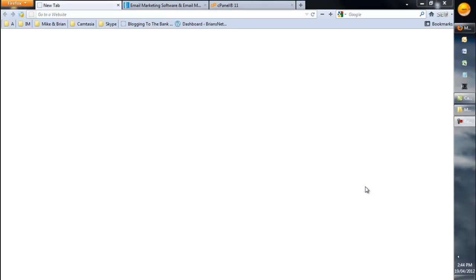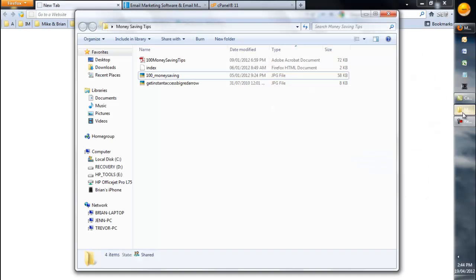First thing that we want to do is organize ourselves. What I have done is I've searched out on the internet and downloaded my PLR product that I'm going to be using as my free giveaway product. And we'll walk through how to set that up. You'll notice in this window, this is my PLR product for 100 money saving tips.